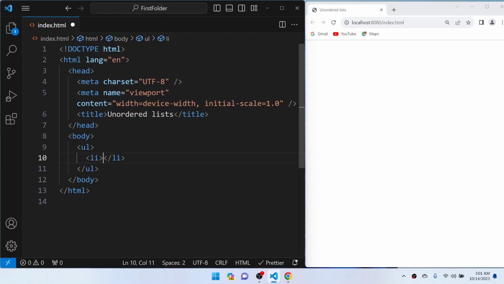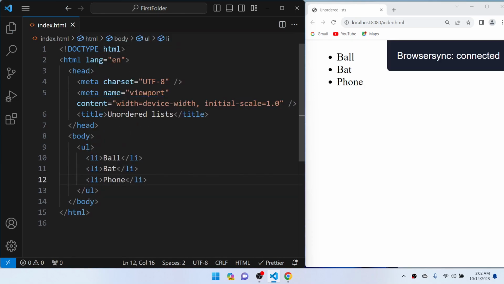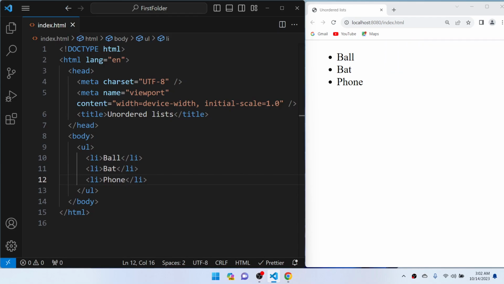So the first item in this list would be ball, then the second item would be bat, and the third item would be phone. If I save the file, you can see we have an unordered list: ball, bat, and phone, and this list is preceded by disk icons. These are circles filled with black color.